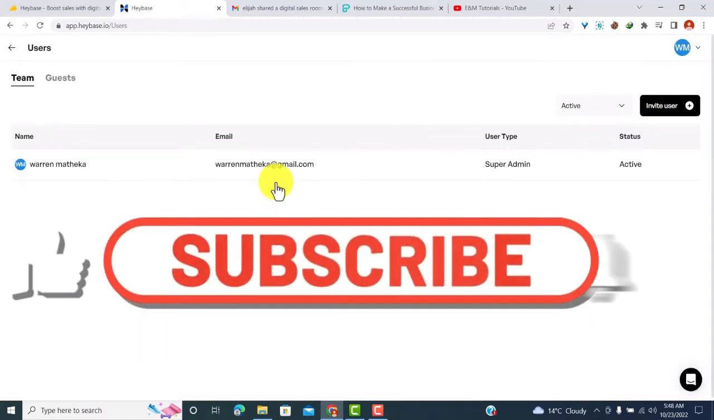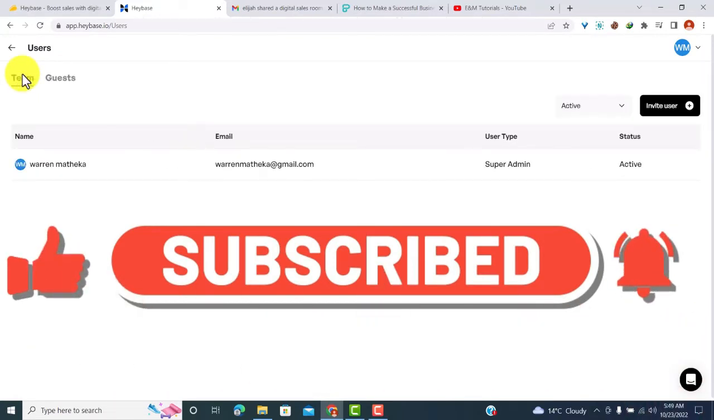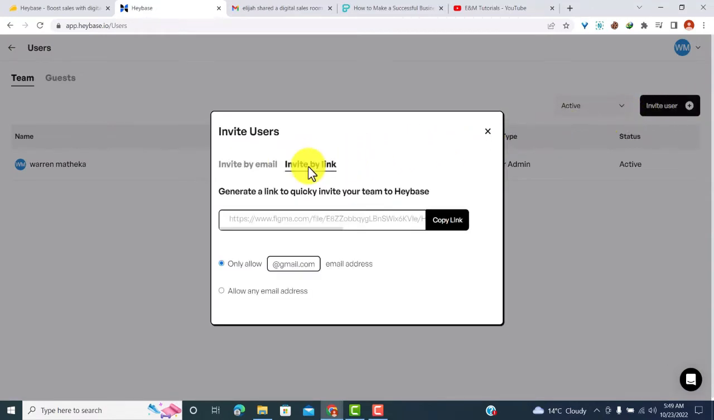Just going back to the same, you can add users. By clicking on add users, here you can add team members, or you can just invite guests. So to add a team member, just come here and click on invite, and you'll have to invite by email or invite by link, and you can choose whether to allow Gmail address or to allow any email. That is if you are using a link. So just copy the link available here. You can share through email to anyone you want to add.